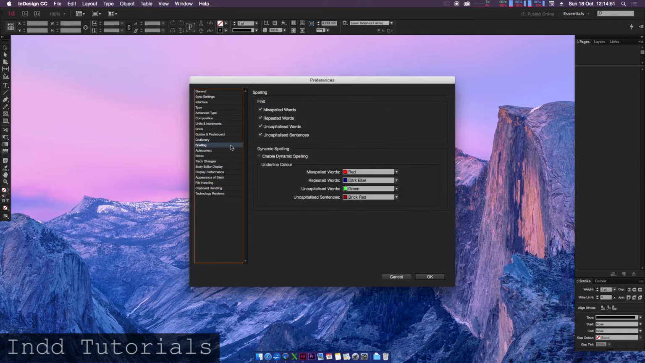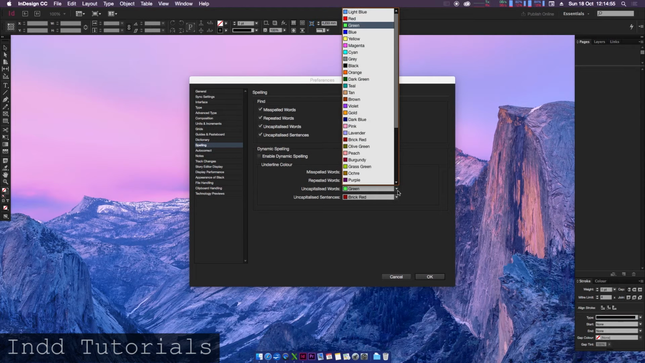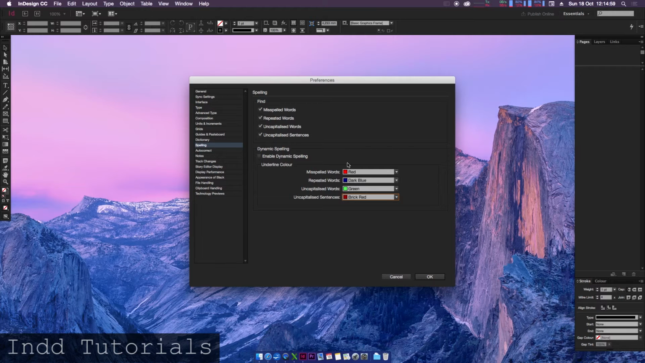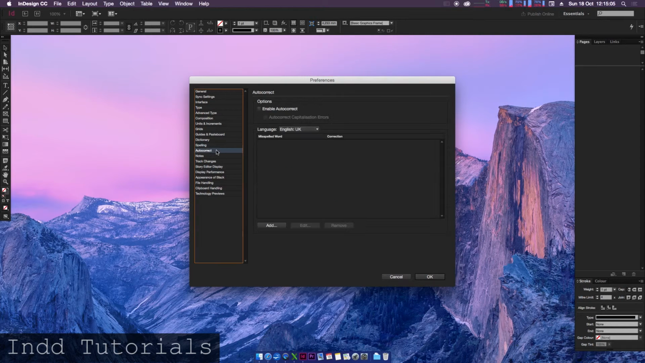Now select the spelling topic on the left. In the Find section, you can select and deselect what kind of spelling errors you want to look after. You can also set the underline color for these errors. If you tick the dynamic spelling, InDesign will automatically underline the spelling errors for you.